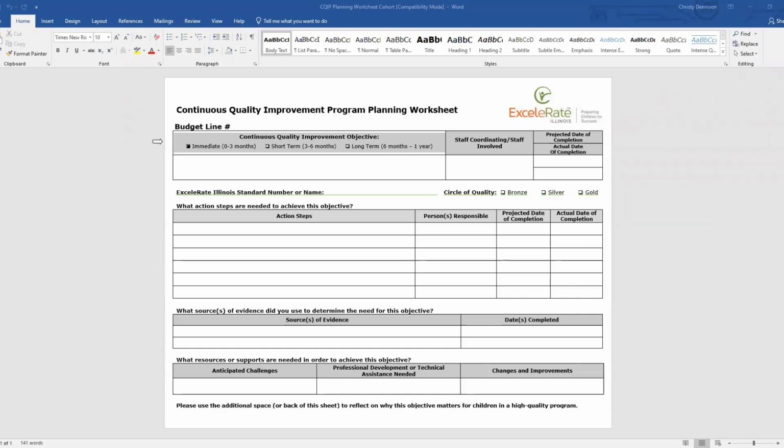Okay, this is the Continuous Quality Improvement Program Planning Worksheet Overview. It's a tutorial on how to fill this out when you are doing the QIF cohort.